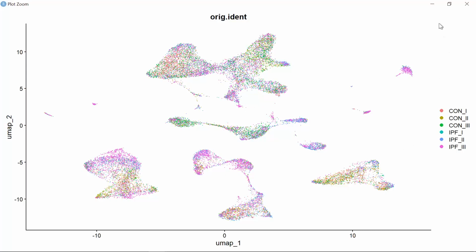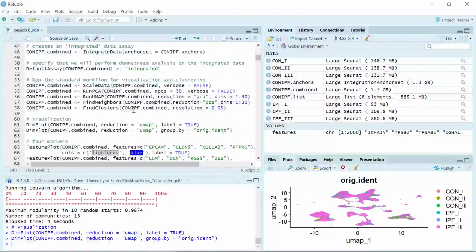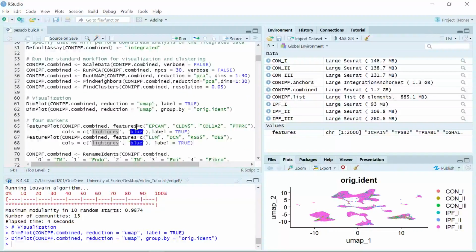So next, we can annotate the cell clusters. So we can use the classic marker genes to identify the cell cluster in human lung. So we normally use 4 markers: EPCAM identifies epithelial cells. CLDN5 is a marker gene for endothelial cells, and collagen 1A2 is a marker gene for mesenchymal cells. Then PTPRC labels all the immune cells. So we can use the feature plot function to see the marker genes expression in different cell clusters. Let's run.